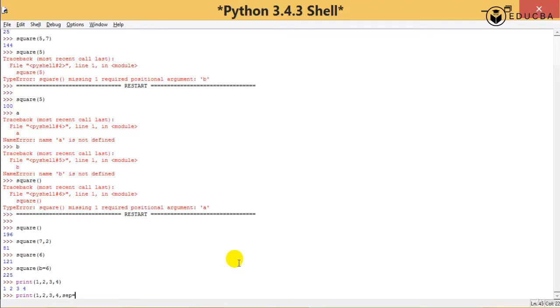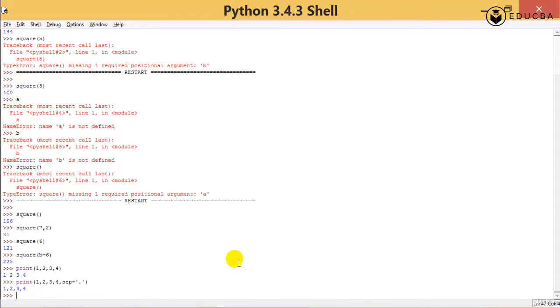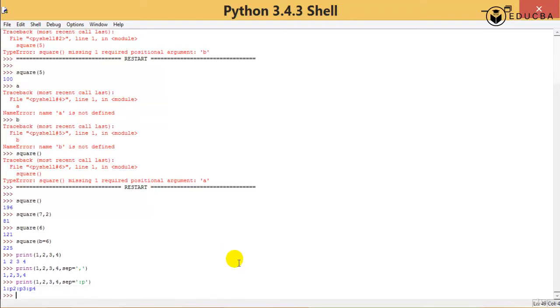I will say sep. I don't want the default value, but I want a new value to be assigned to it. I can assign a string, a comma. If I say comma, then when I press enter, can you see what gets printed out? 1 comma 2 comma 3 comma 4. What if I change the sep to something like this? Yeah, so can you see between 1, 2, 3 and 4?